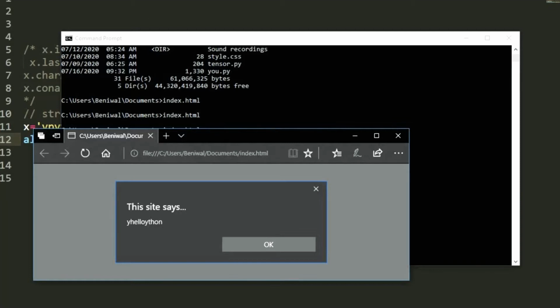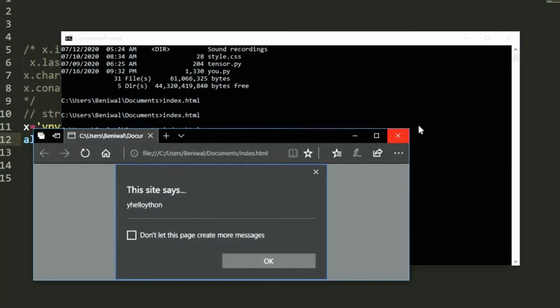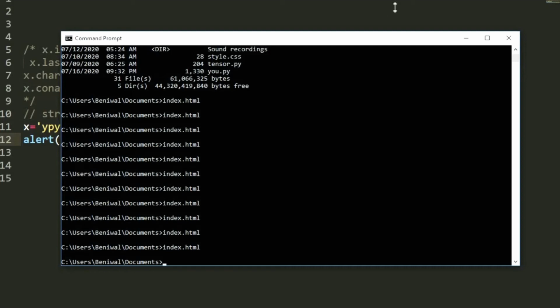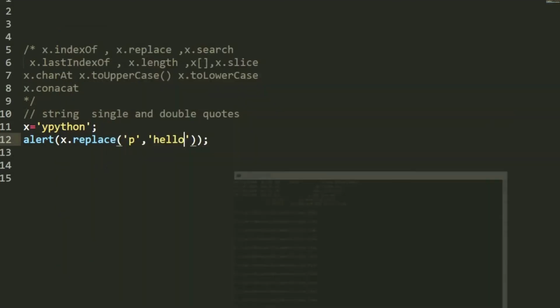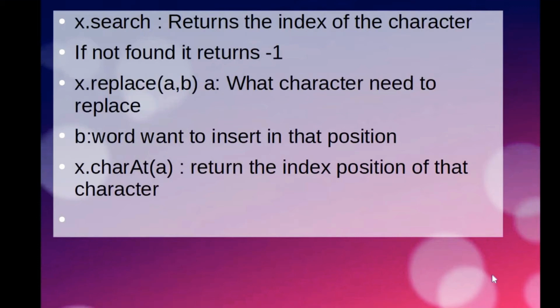So and then the same thing. So we got y hello Python. No problems in that method, I think. So now talking about our next method, and let me show you.